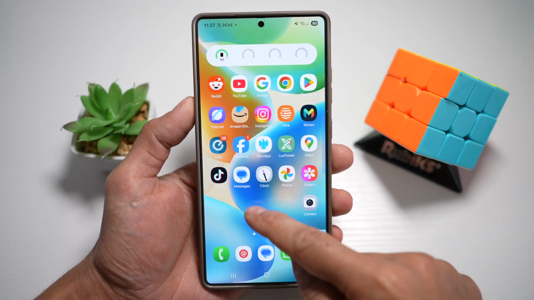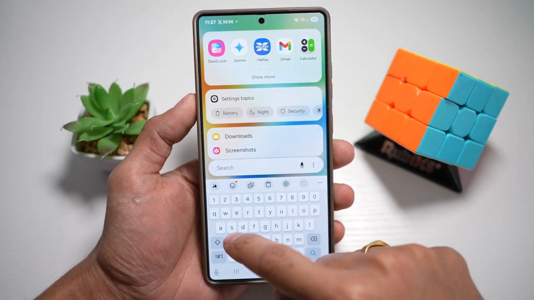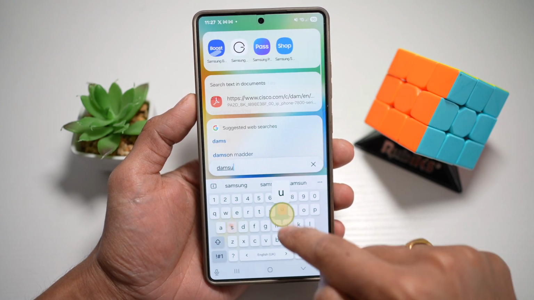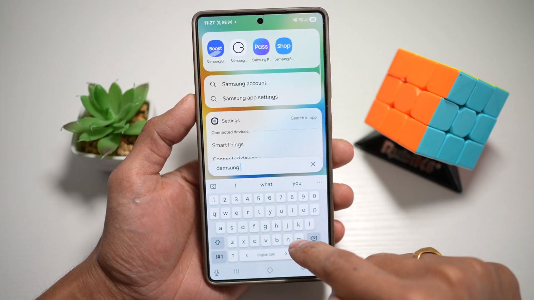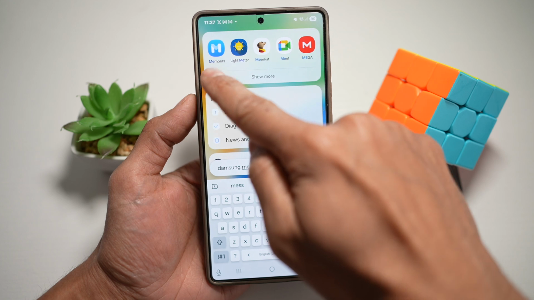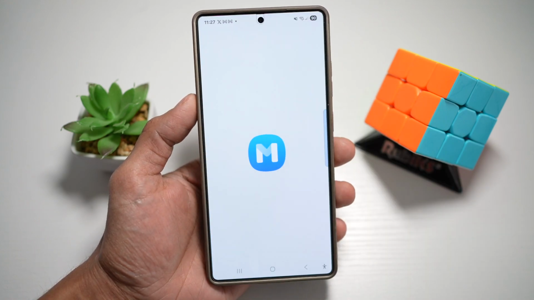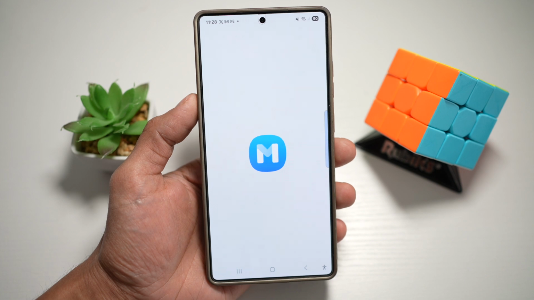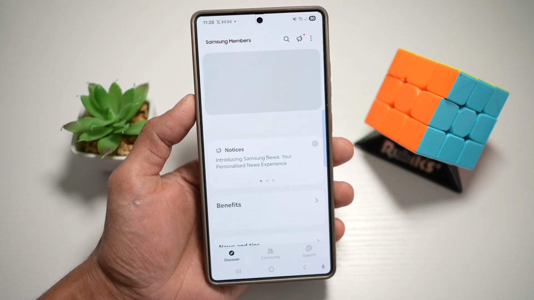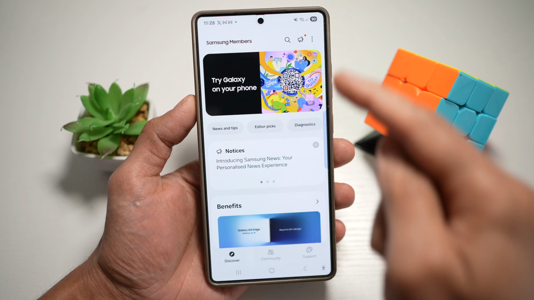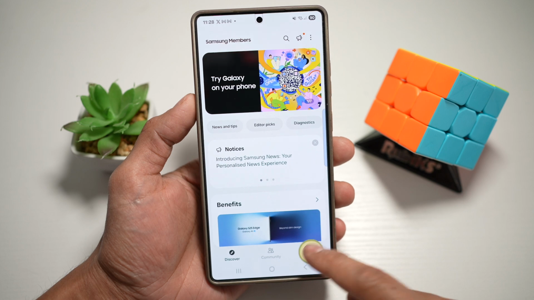So first, you want to go ahead and open up the Samsung Members app. So search for Samsung Members. So this is the app you're looking for, Members. It's got an M on it. Tap on that. Now here you need to make sure you're logged in with your Samsung account. So I'm already logged in my Samsung account. Go ahead and tap on Support.